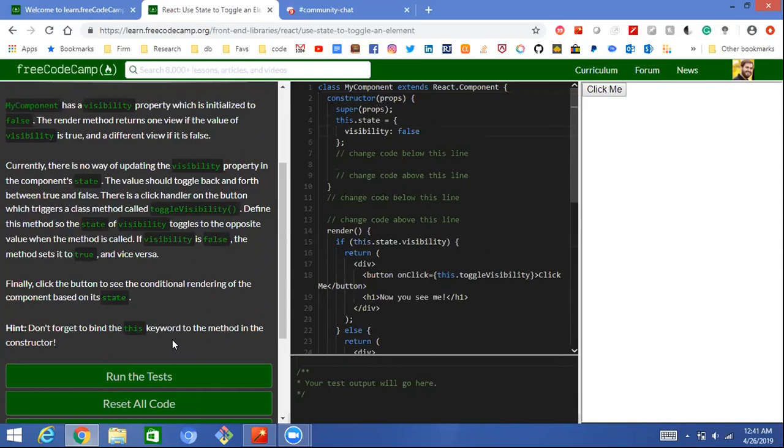Finally, click the button to see the conditional rendering of the component based on its state. Hint, don't forget to bind the this keyword to the method in the constructor.